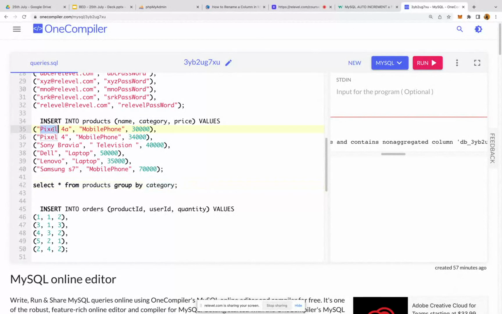Now why did this get error? Because we were having the names and we cannot combine the string. We can combine things like 30,000, 34,000, but we cannot combine the name. So that's why we were getting the error. But when we do the category and name, now we will not get error, because now we are grouping our rows on the basis of two things: category, mobile phone, and Pixel 4a.